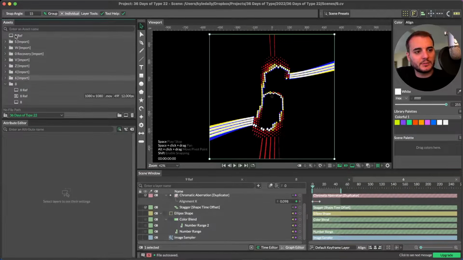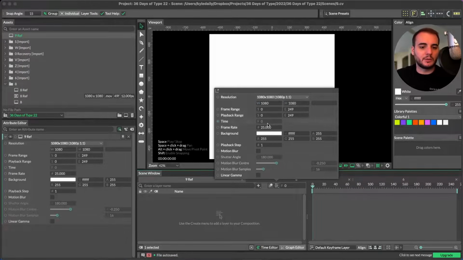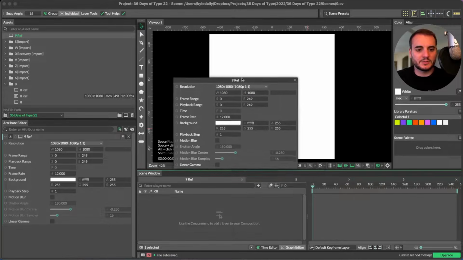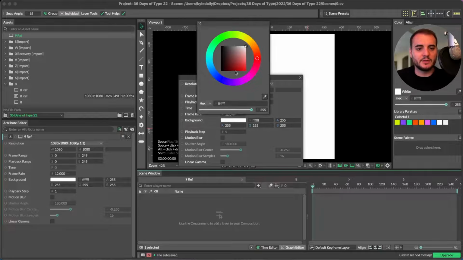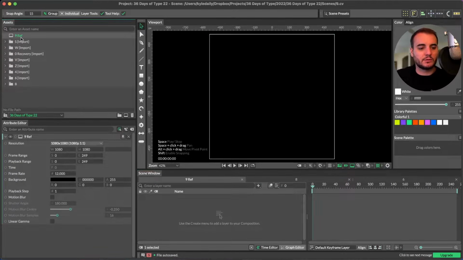So first, to use the image sampler properly, we really need to pre-render our objects. So I'm going to set my composition settings here to 12 frames and then change the background color to black. And this comp here is called 9 reference. This is going to be the reference footage that we use to drive the image sampler and give ourselves some Luma values to play with to drive our animations.